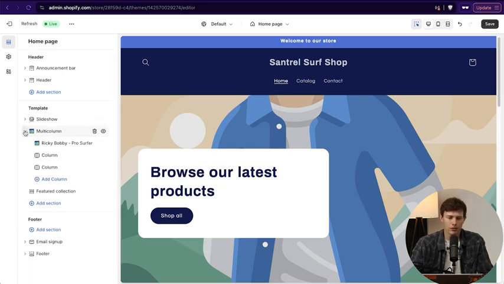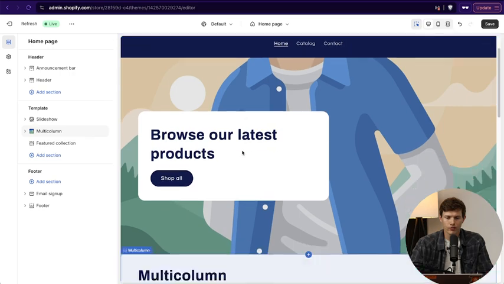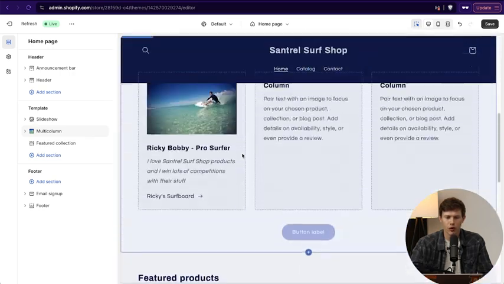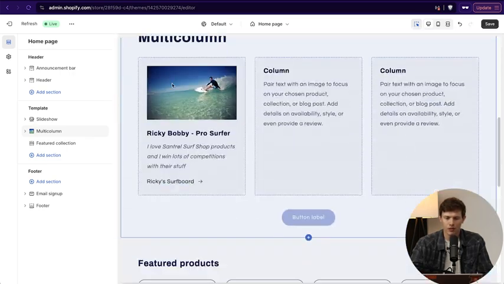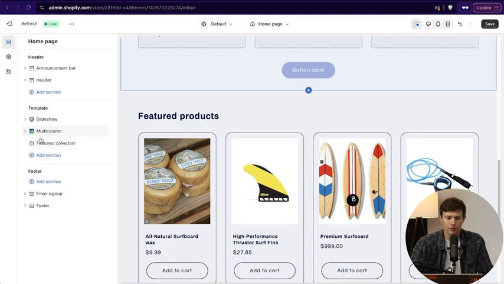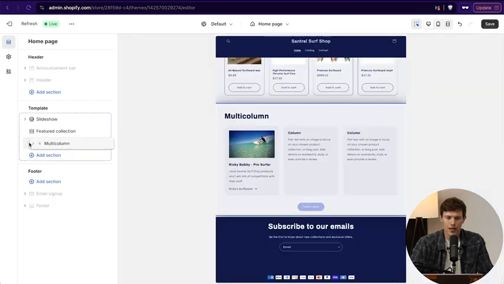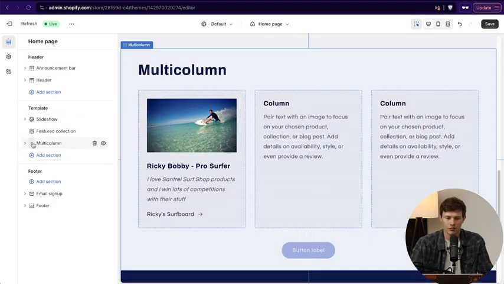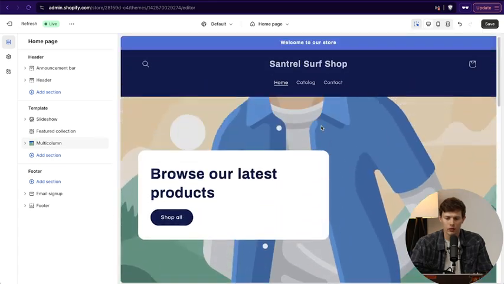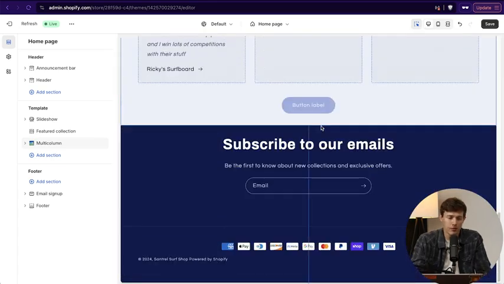But if we wanted to, let's collapse each of these. If we wanted to rearrange our website, maybe we want to have this multi-column below the featured products. We can click on that and drag it below on the left side, just clicking on the little 6-dot array, and that'll rearrange everything on the website. So it's, in my opinion, a very convenient and easy way to move things.